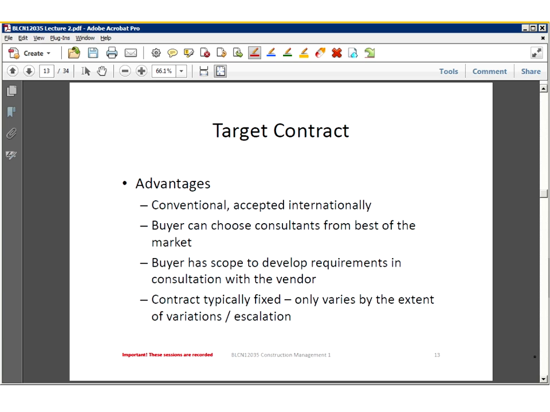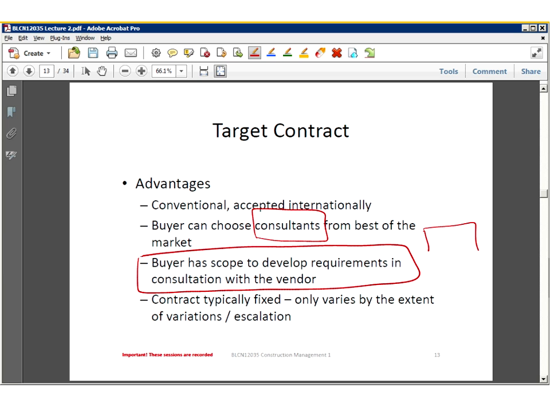The benefit for our employer is basically he can choose who's going to do the planning for him. All right, so, and there's also that contribution from our vendor in terms of design, the development requirements, who's going to be able to give us the best. You can basically align yourself with the best consultants. Right?